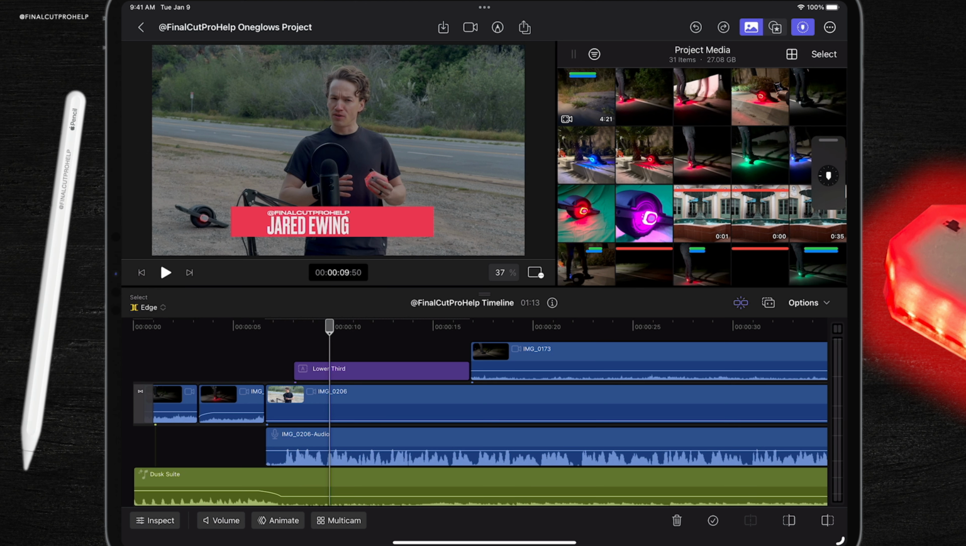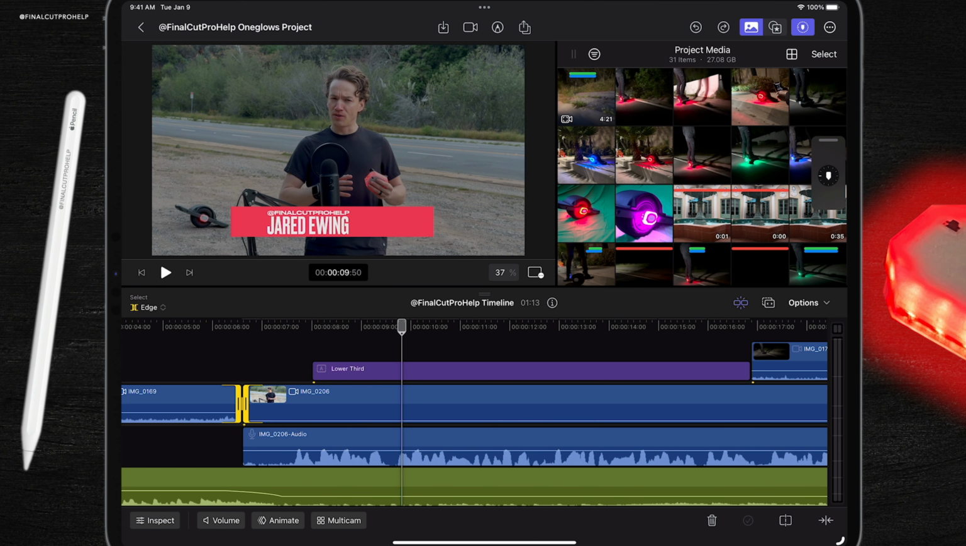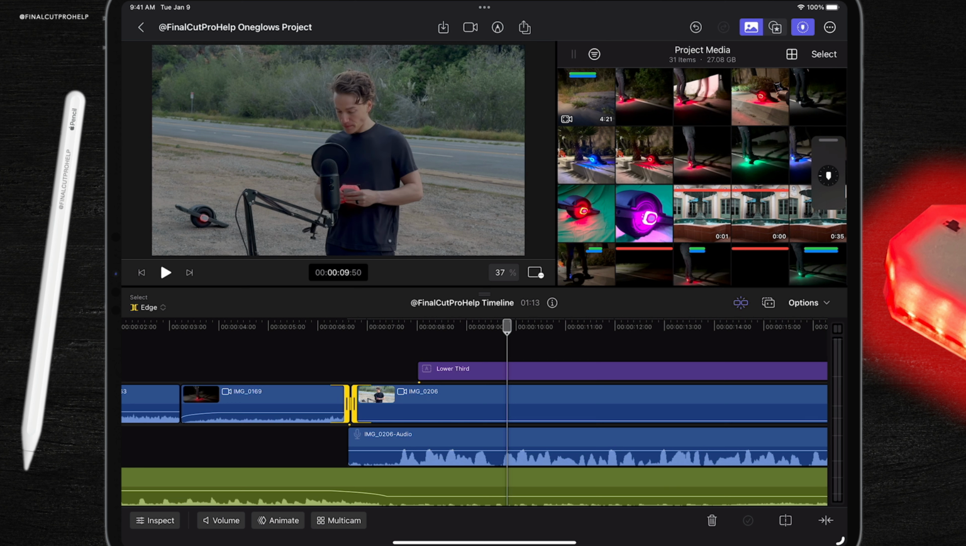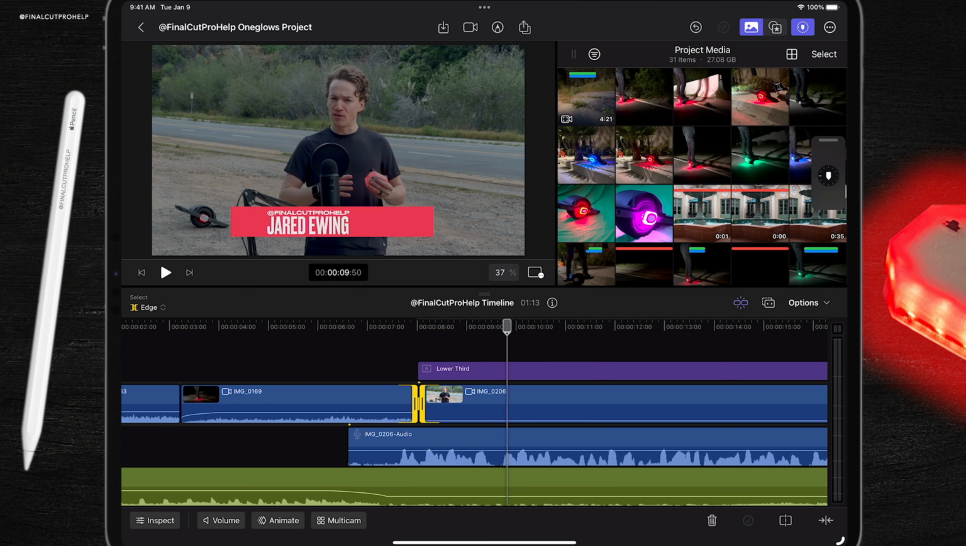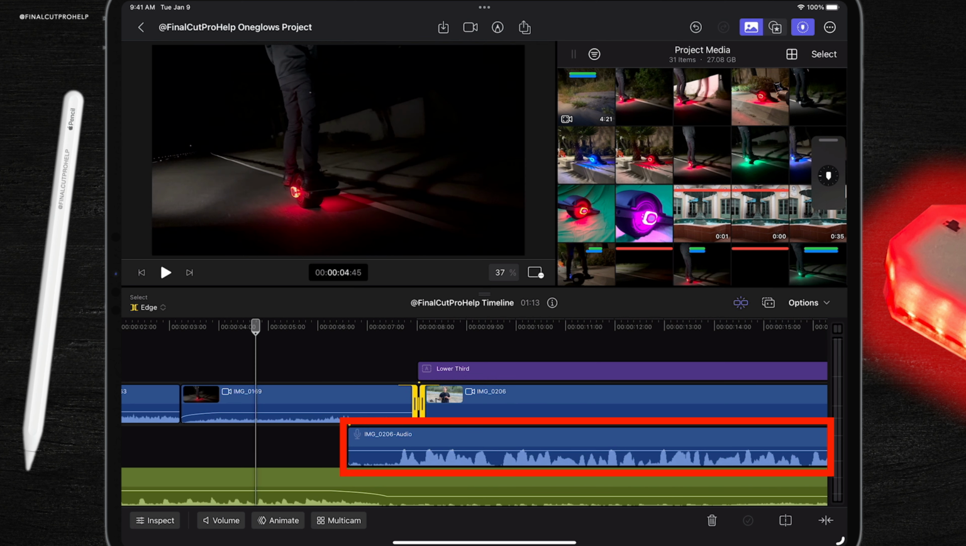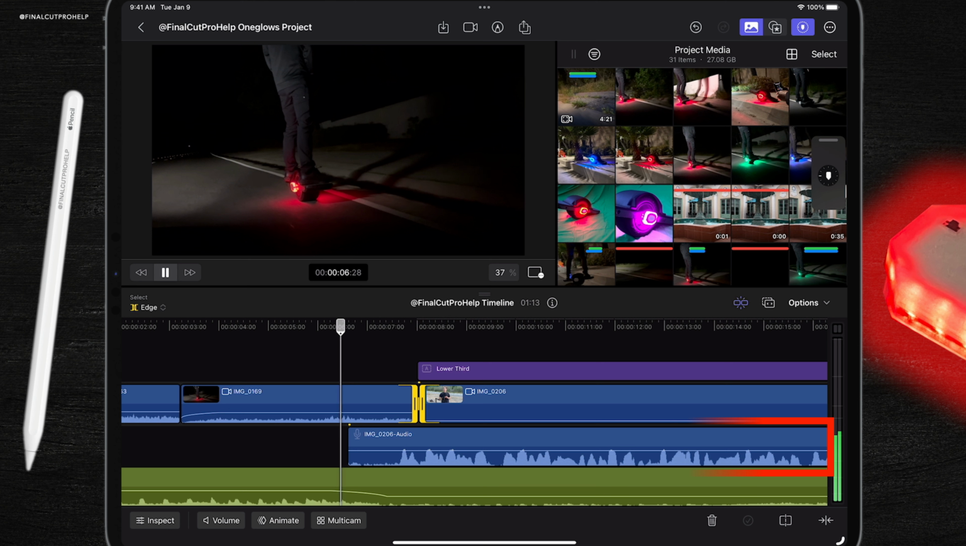Switch to the Edge Select mode to easily select the edit point and move it to the right, also known as rolling the edit. This roll extends the B-roll clip and shortens the stand-up. And because the audio is separated, it remains in place.